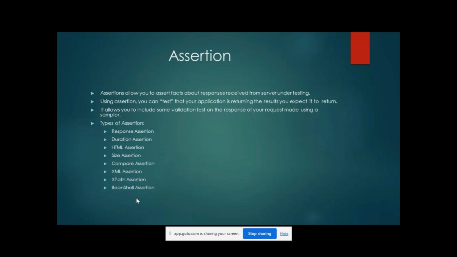Such assertions can easily be incorporated in JMeter also. It basically allows you to assert facts about responses received from the server during the test. Using assertions, you can easily test that your application is returning the result you expect. It allows you to include some validation tests on the response of your request.